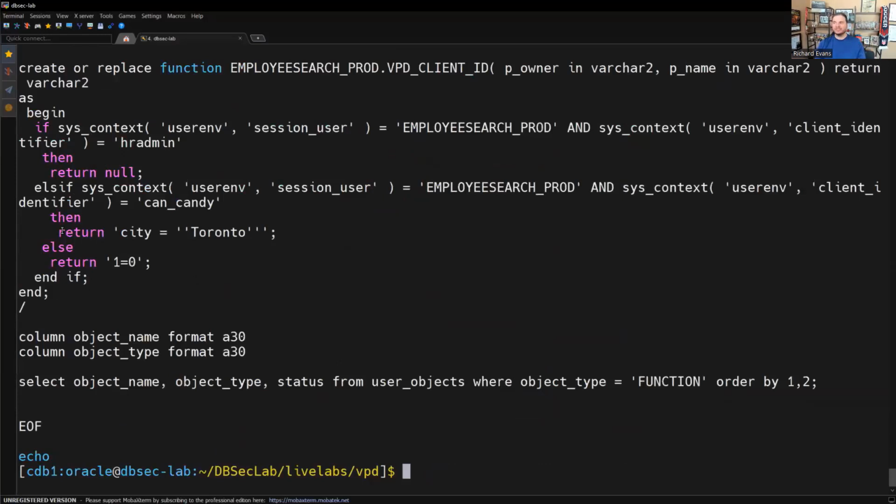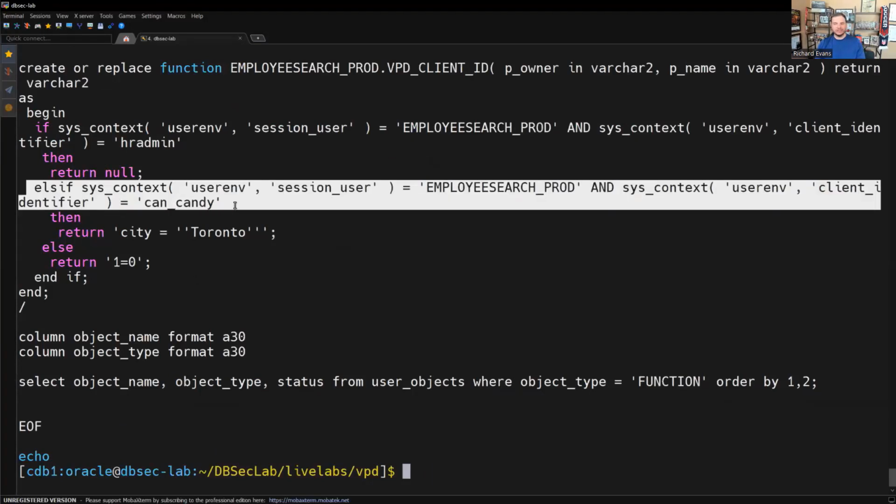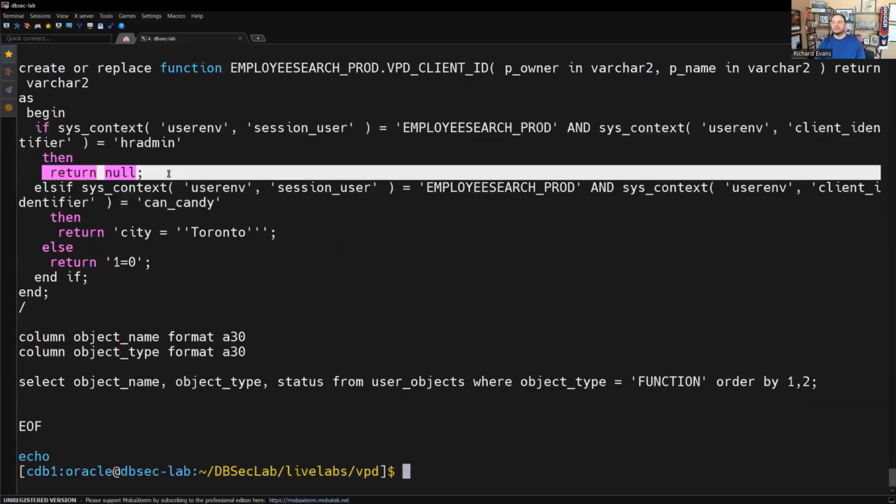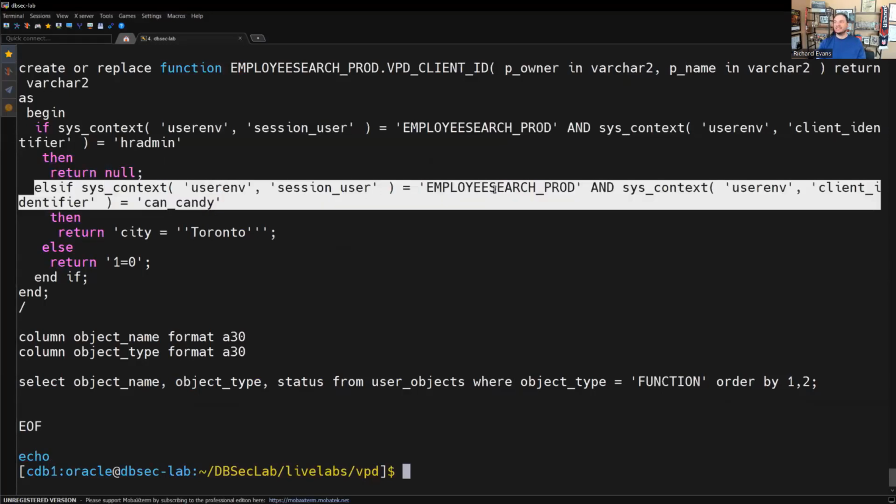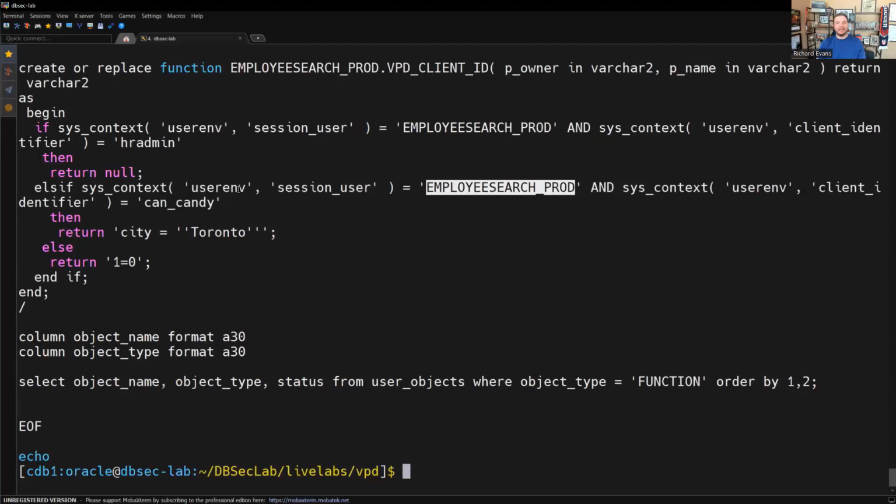Here I'm demonstrating that we can put in an additional condition. I've got my first condition here, and then it returns null, so no predicate. I've got my next condition here, which checks the session user, just to make sure the application is connecting. And then the client identifier is our Canadian Candy, and she gets information back based on users whose city column matches Toronto, right? Everybody else, 1 equals 0. You don't see that data still.